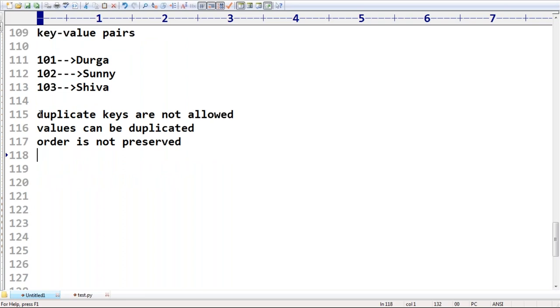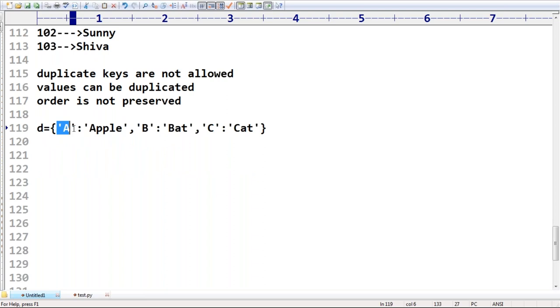Sir, d is equal to, like this. If you know key value pairs, just A is the key. Key, colon, then value: A for apple. Sir, this is one key value pair. This is the key and this is the value. Next, B for bat. Next, C for cat, like this. Have you observed? A for apple, B for bat, C for cat. So this is first key colon value, comma, second key, second value, third key, third value.